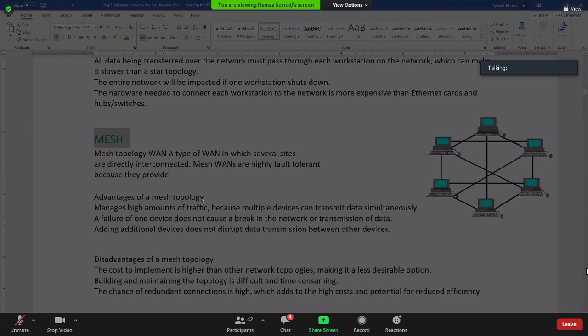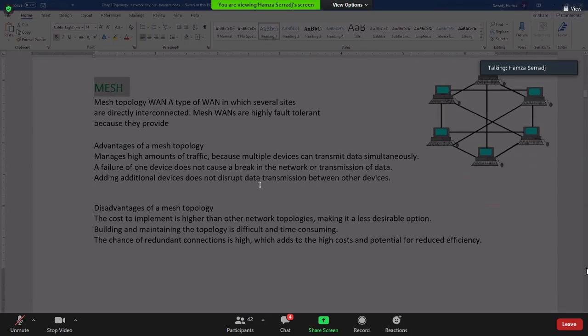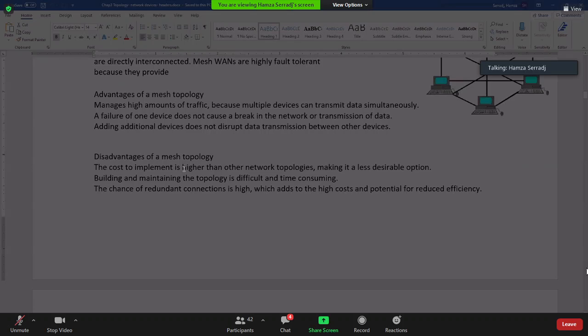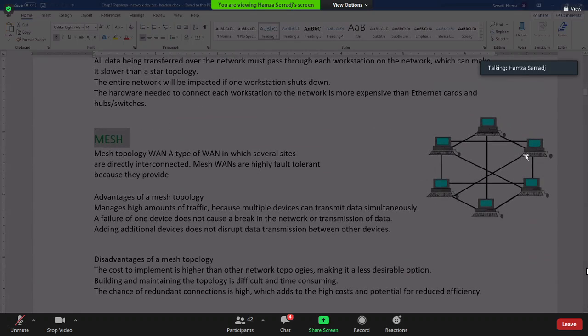Okay, adding an additional device does not disrupt at all. See, if I just add a new one here, my network still works. I remove one, my network still works, right? Disadvantage: the cost of this one is the highest, right? It's the most expensive because of all these connection nodes. We need to spend more money on the cables, more money on the devices connecting each node to each node, and so on. So we need more technology, more money.